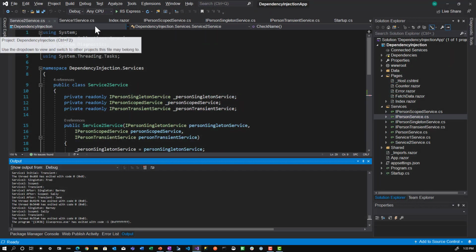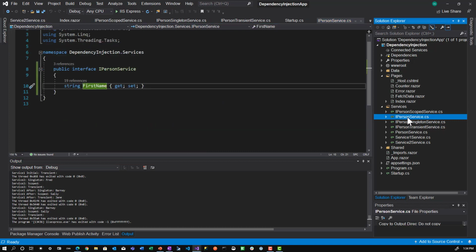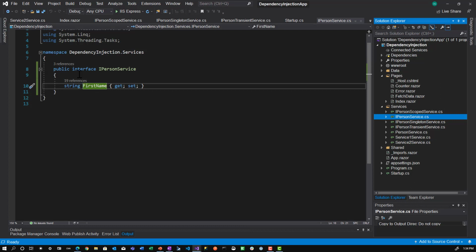So here we are back in Visual Studio, and as I mentioned, I've got a couple of services set up to show the different types of lifetimes. So in this one, let's take a look. First we have person service, IPersonService. IPersonService just has the first name. I'm not even going to worry about the walk method.